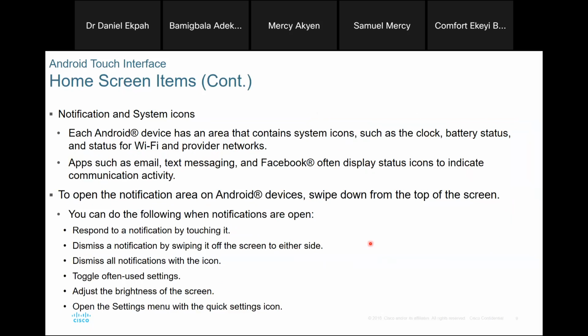So, notification and system icons. Each Android device has an area that contains system icons such as the clock, battery status, and status of the Wi-Fi and provider networks. Apps such as email, text messaging, Facebook often display status icons to indicate communication activity. To open the notification area on Android devices, swipe down from the top of the screen. You can do the following when notifications are open: respond to a notification by touching it, dismiss a notification by swiping it off the screen, dismiss all notifications with the icon, and toggle often used settings.